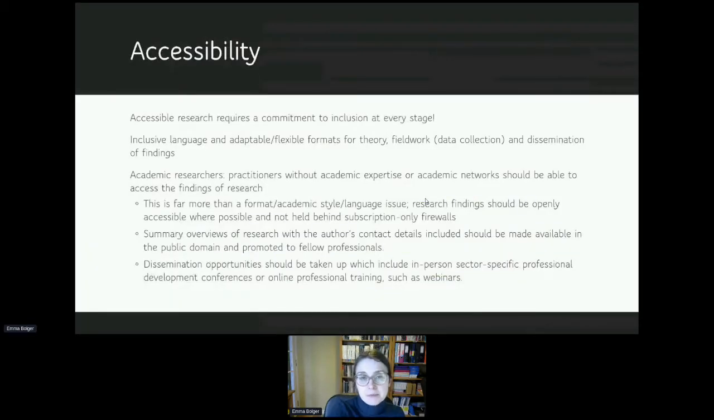So the first point to look at is accessibility. So what do we mean by accessibility when we are conducting research? Well, for me, it's very, very important that we look at accessibility as enabling people to access, read, review, engage with the research that we do.